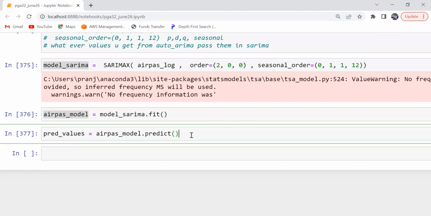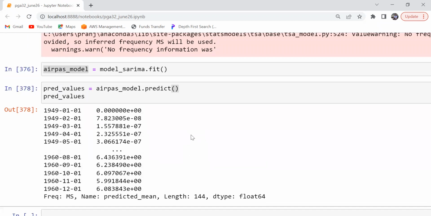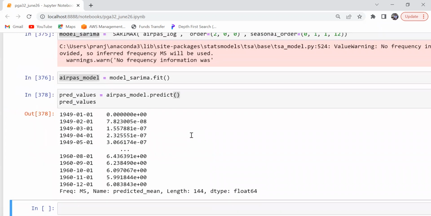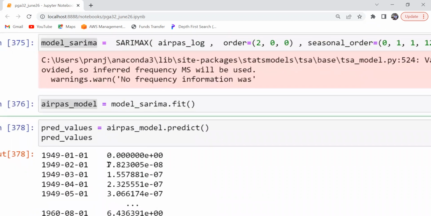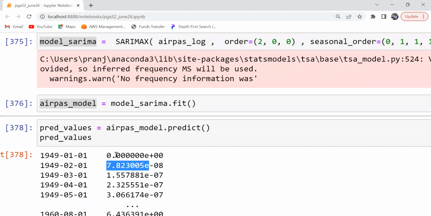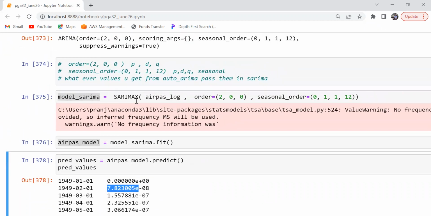Now you see your predicted values. It gives you the predicted values. Everyone run your code till line number 378. I know people are not able to understand what these predicted values are. I'll explain them. Let me explain line number 375. Everyone please have a look.